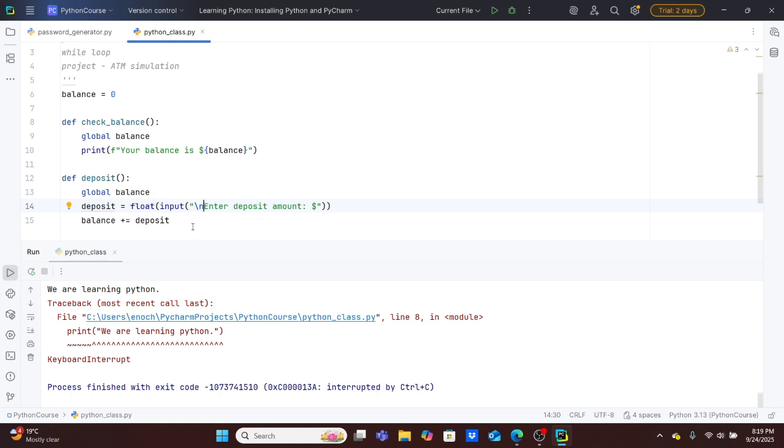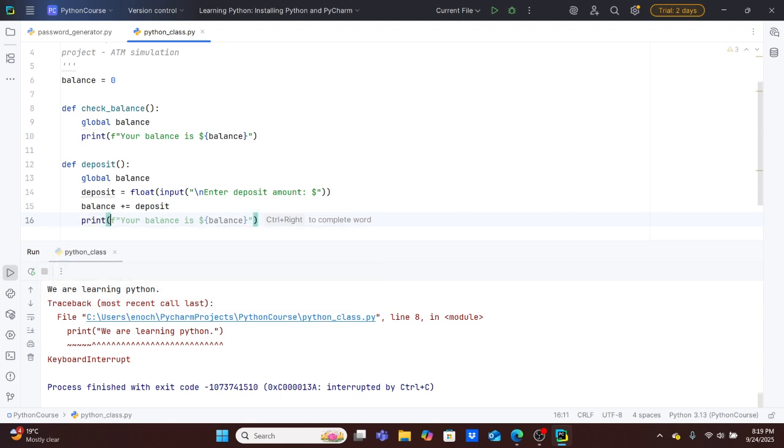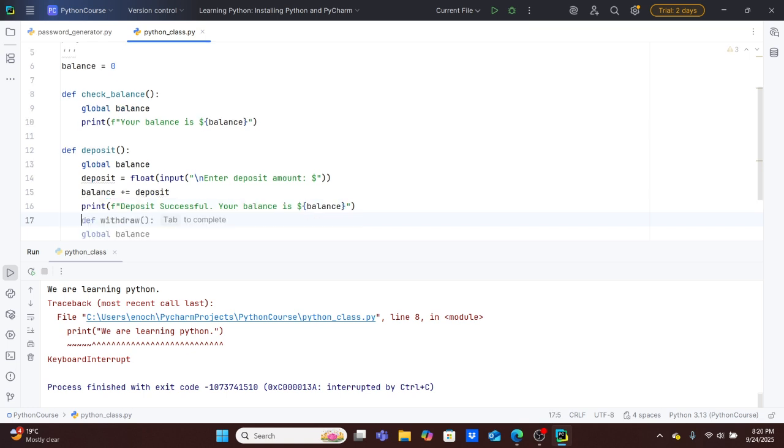So enter deposit amount. Then once you enter the deposit amount, we want to add the deposit to the balance. So balance plus equals deposit. Then I can print deposit successful. Then I can say your balance is balance, like that. All right, so global balance, enter deposit amount, balance plus deposit, just like that.